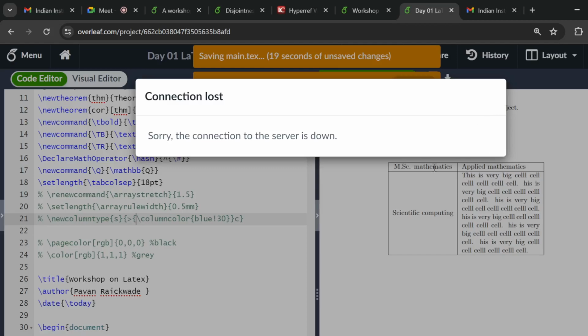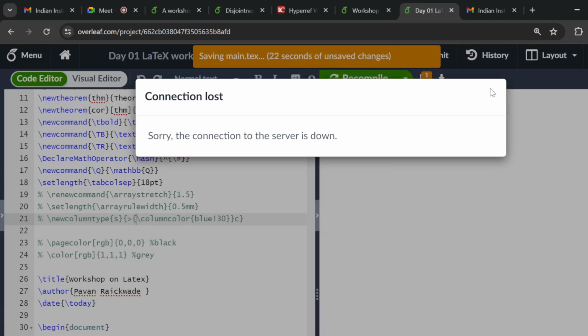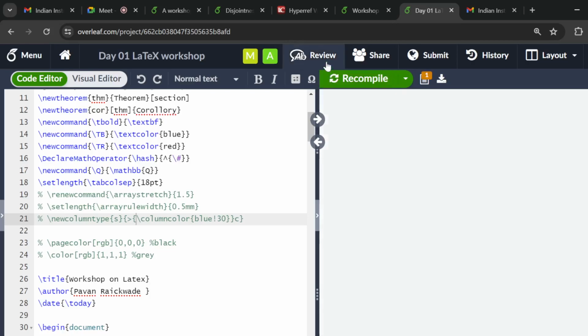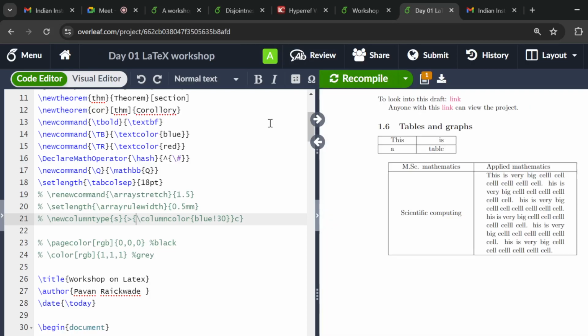As you can see, the text starts very early after the borders. But if you want to increase the column space, you should apply this set length table column separation 18 points. Now the text will start after an 18 points gap, and also from the top and from the bottom. For top and bottom, you have to use just one command.